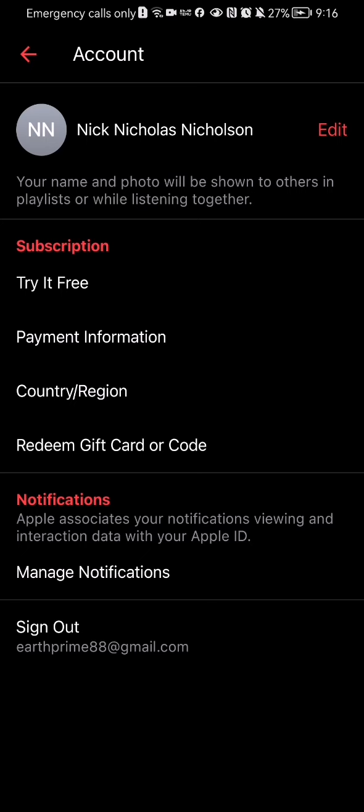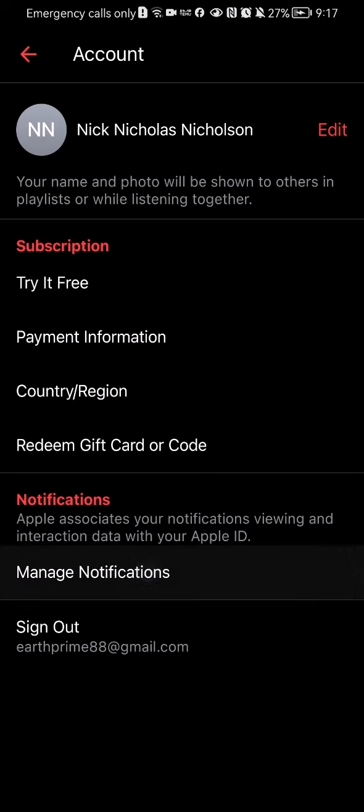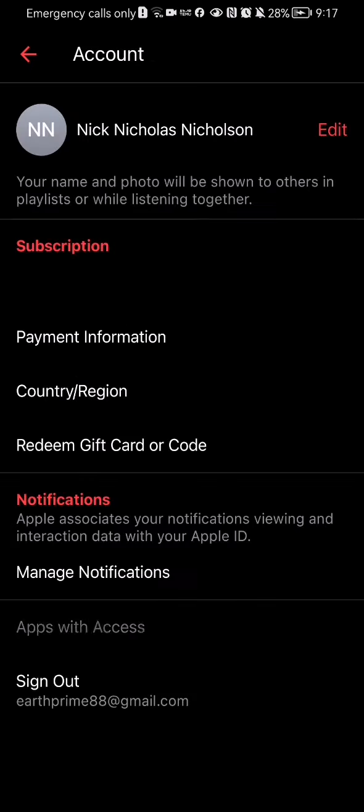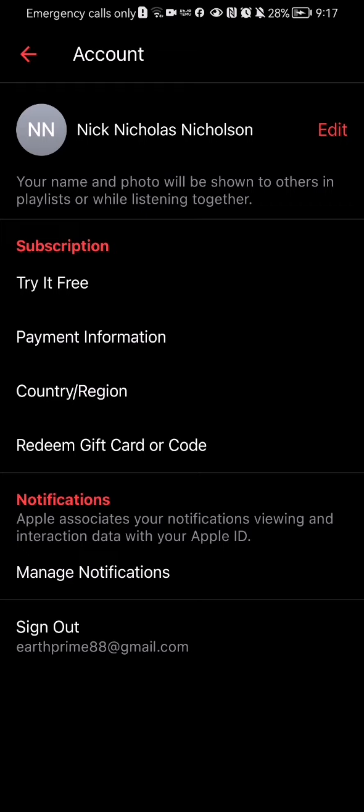And once you're on this page, you can see here the notifications section, and there you can just press on manage notifications. After doing so, you can see here that you can get notifications about new music or just have renewal receipts. And pretty much this is all you can select right now. So you can just activate or deactivate either of these two notifications, and once you're done with it, you just press this back arrow and everything will be saved.